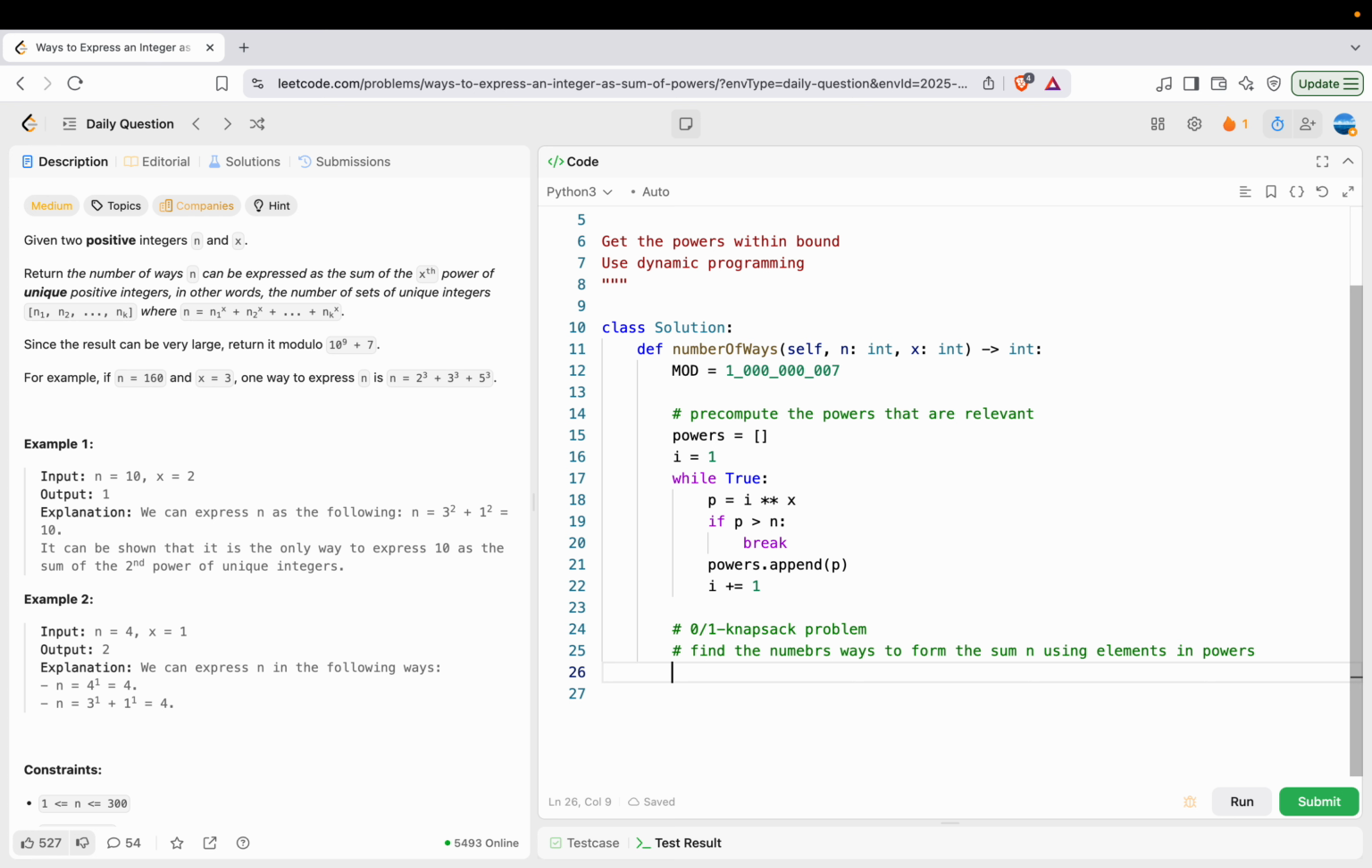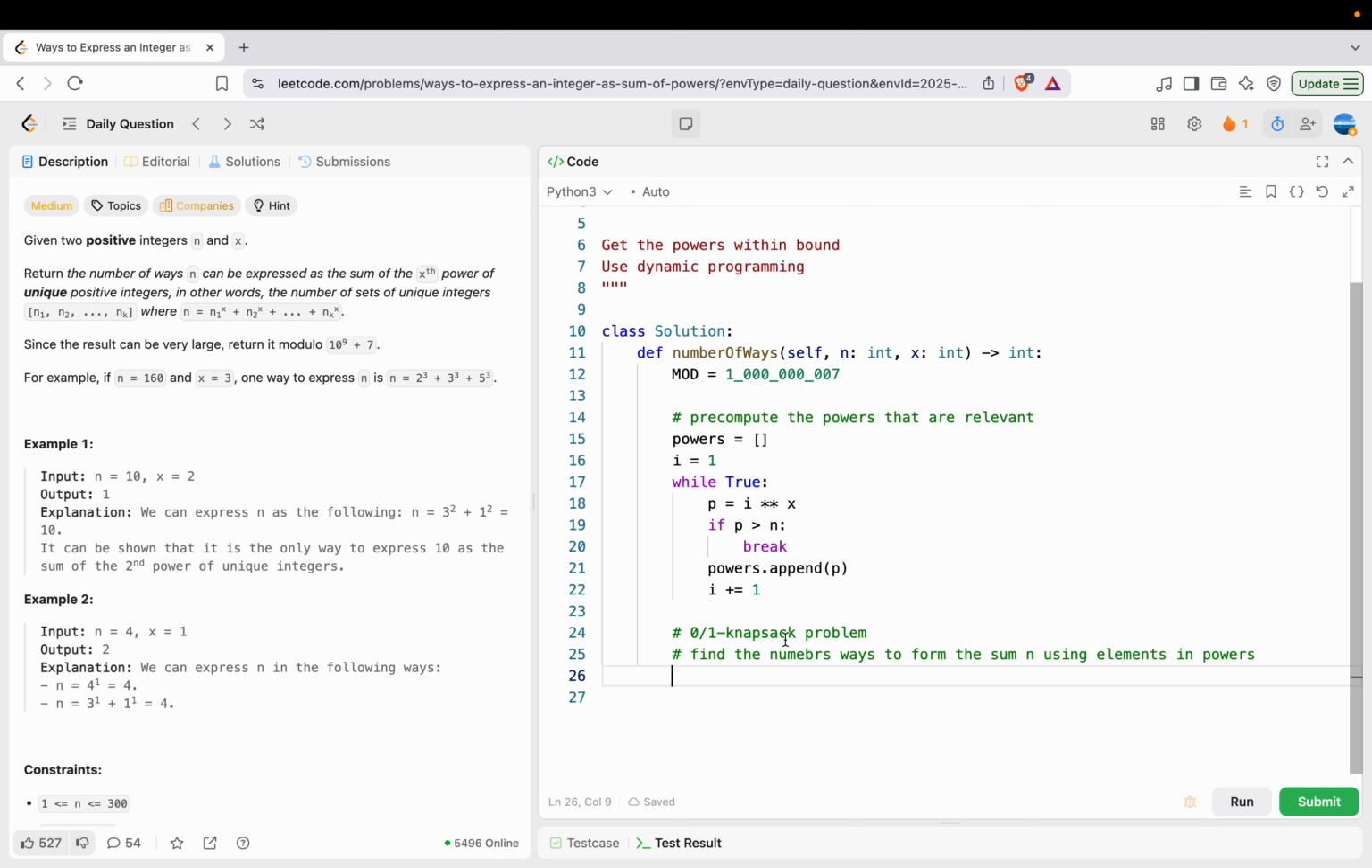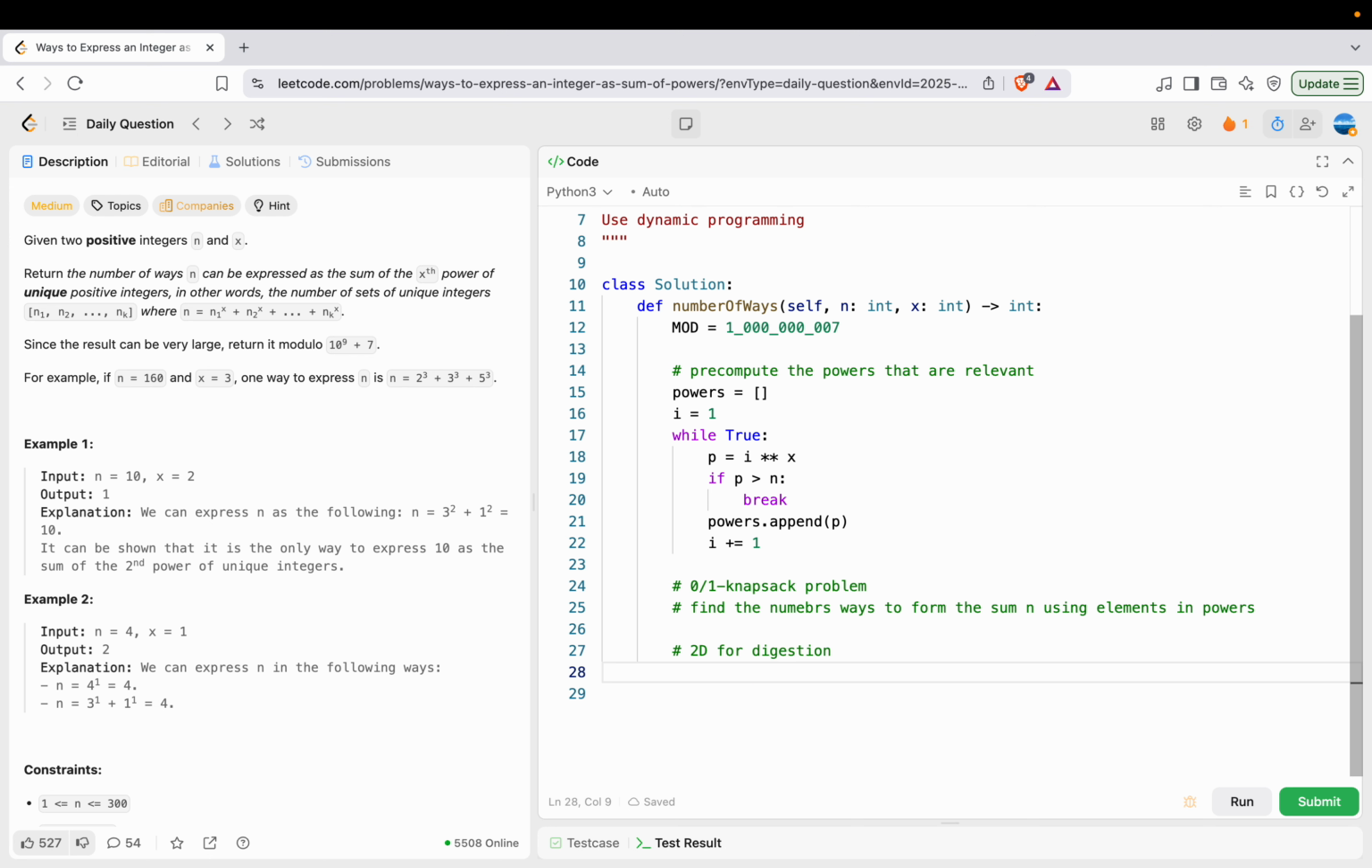Let me first write a 2D dynamic programming, and then we do a 1D dynamic programming, right? The 2D is just for digestion or for details. So here, let me first get m. m is the length of powers, so how many elements we are going to use. And then I'm going to initialize this dp: 0 times n plus 1 for each i in range m plus 1.